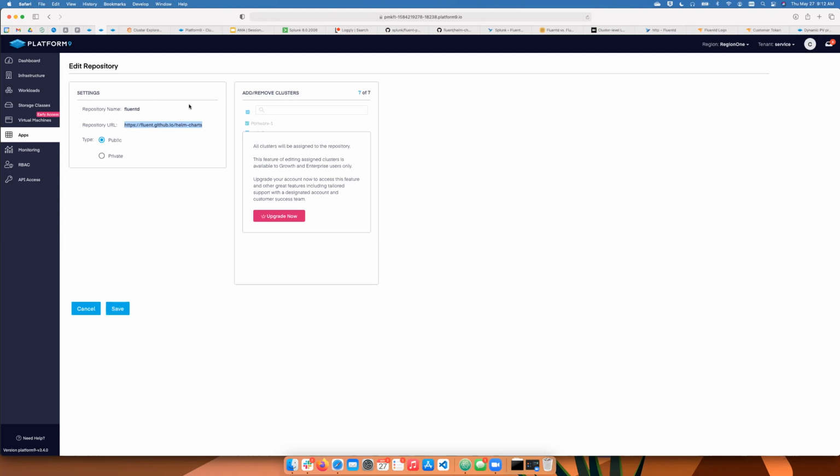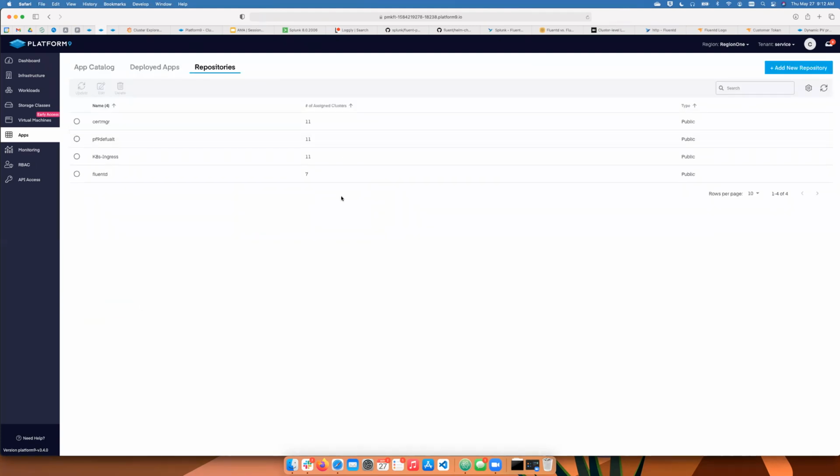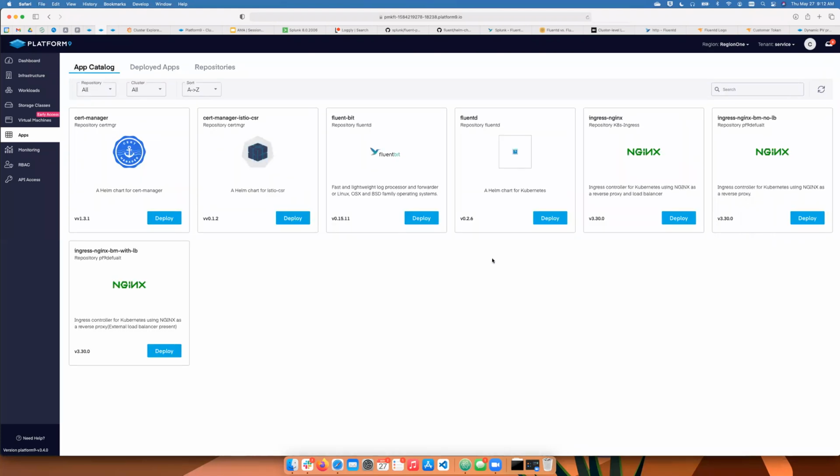If you add new clusters and you're on our free tier and you want to add this access to this chart to those clusters, just come in, click save, and it will always update it to the latest list of clusters. And that's how you get applications to display within this repository.